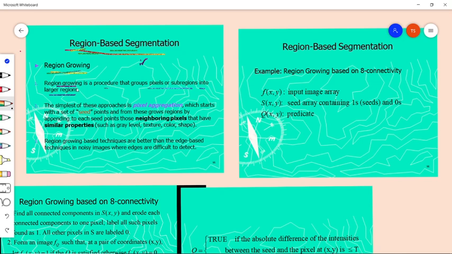And how can we approach this? The simplest of these approaches is pixel aggregation. By the approach of pixel aggregation, region growing is possible. The pixel aggregation starts with a set of seed points. Seed points are nothing but the group of pixels we are selecting in an image. Each pixel is a seed point, so a set of seed points means a group of pixels we are selecting.